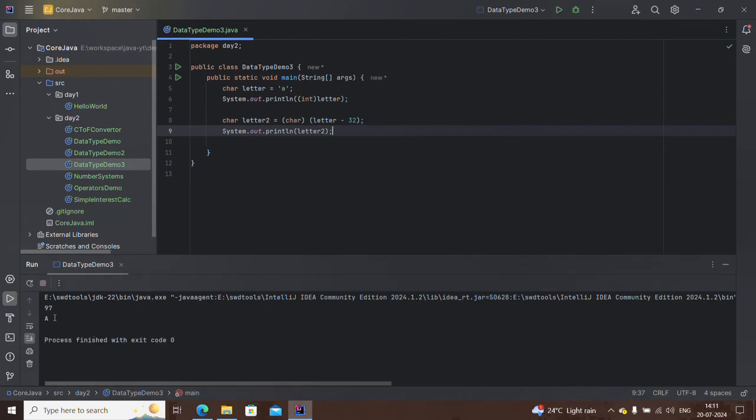So this is now uppercase A, because this is lowercase a, and in number it is represented as 97. 97 minus 32 is 65. So that 65 is what I'm trying to hold in letter 2. But since 65 was a number, I'm converting it into character format and displaying it. That's it. So this is how you can use the character type.